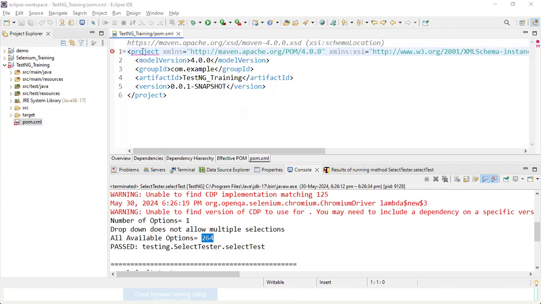So you can see project is the root tag. Under this root tag, you can see the model version. What is the group ID for your project? com.example. What is the artifact ID? TestNG_10. What is the version of the project? So any configuration information required for your project, the pom.xml file contains that information.